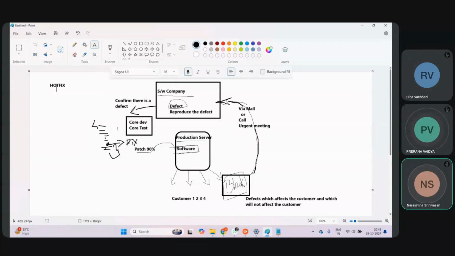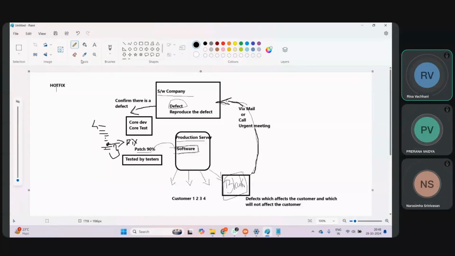Again, that patch is tested by the test engineers. Why? Without testing a line of code, we will never release the software to the customer, because we will never trust a developer. As a test engineer, you should never trust your developer.